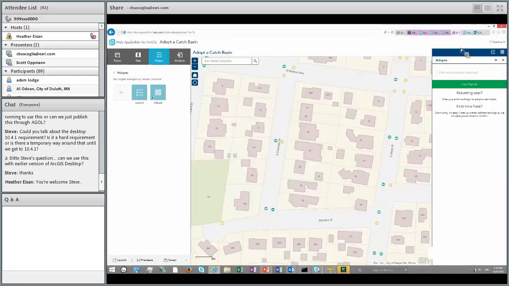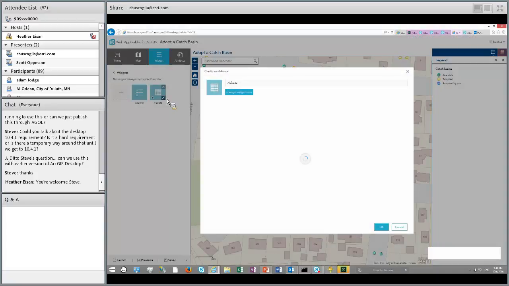And the reason why I add that in here is really to showcase, when people come to the app and they don't really know what the symbols mean, just to show them that, you know, green's available, yellow or orange color is adopted. And then the blue is when you log in, you're actually going to see that blue symbol representing the ones that you've adopted. So that one I felt was pretty important. And then the Adopta widget itself, which obviously you need.